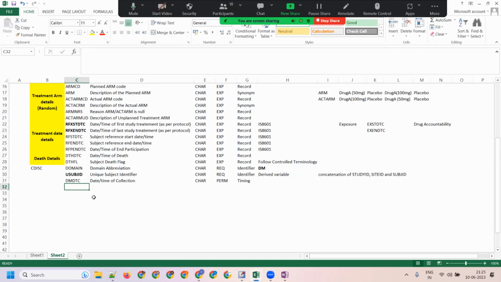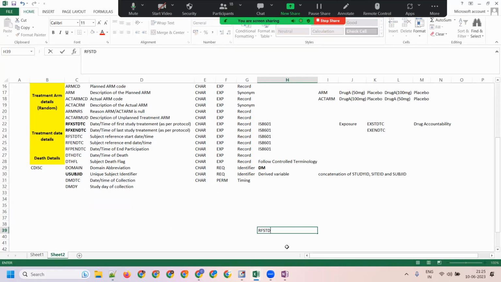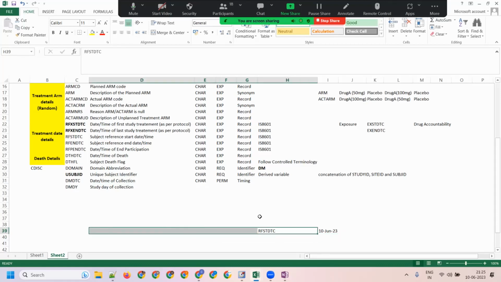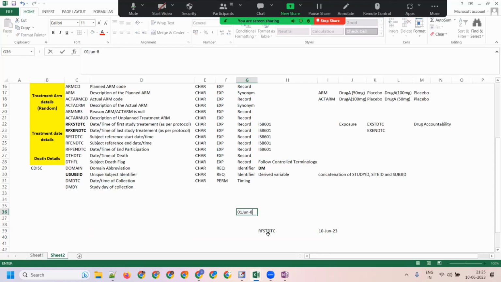Last variable, which is DMDY. For every domain, you calculate one thing, that is study day of collection. For everything I take one reference, and generally the reference is RFSTDTC. Let us say my RFSTDTC is 10th June, today. Compared to this day, you complete the date and time of collection on the same day or before this 10th day. Let's say my window is 1st June to 9th June or 8th June. This is your screening time, and by this time you have to complete it.